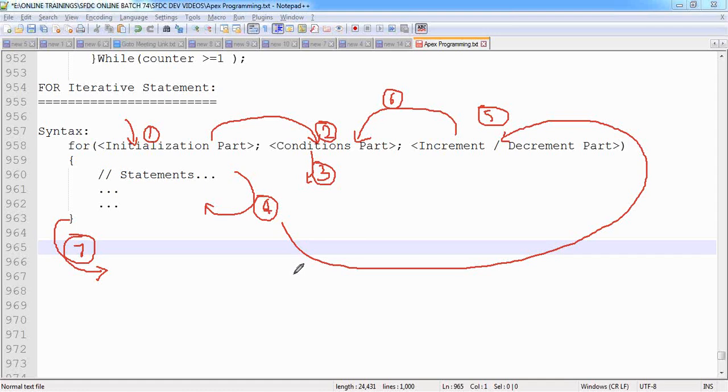So this is the process that happens with the for iterative statement. For is also one of the iterative statements. What type of iterative statement is it, pre-checking or post-checking? Pre-checking. After initializing the variables, it will check the conditions. Once the condition is satisfied, only then will it enter into the block. So it checks the conditions before executing the statements. So the for loop is also a pre-checking iterative statement which provides an optimized way of writing iterative statements inside our Apex programming.